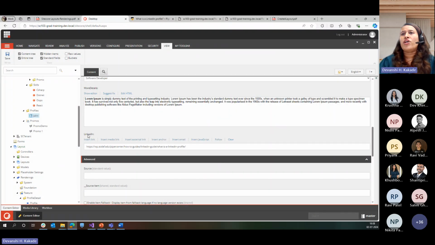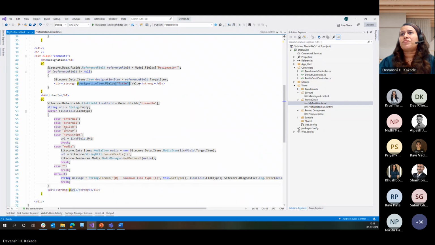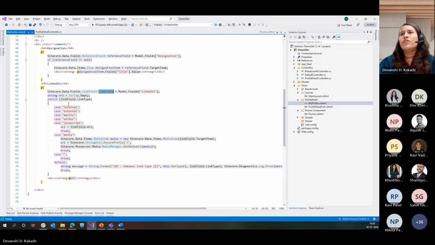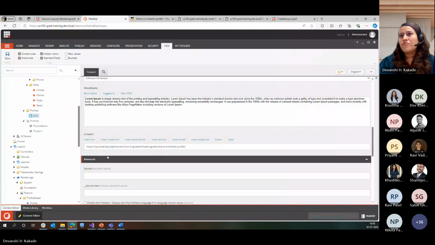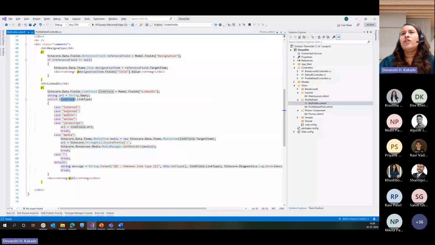Now our next step is to fetch this LinkedIn field in the code. Here we are fetching the field LinkedIn and typecasting it to a link field. Here we are checking the link type of the field. In the CMS, you can provide different types of links, such as media link, external link, anchor, email. Here we have written the switch case and are looking for the external link. Here all these cases will be for link field.url to get the URL field of the link.